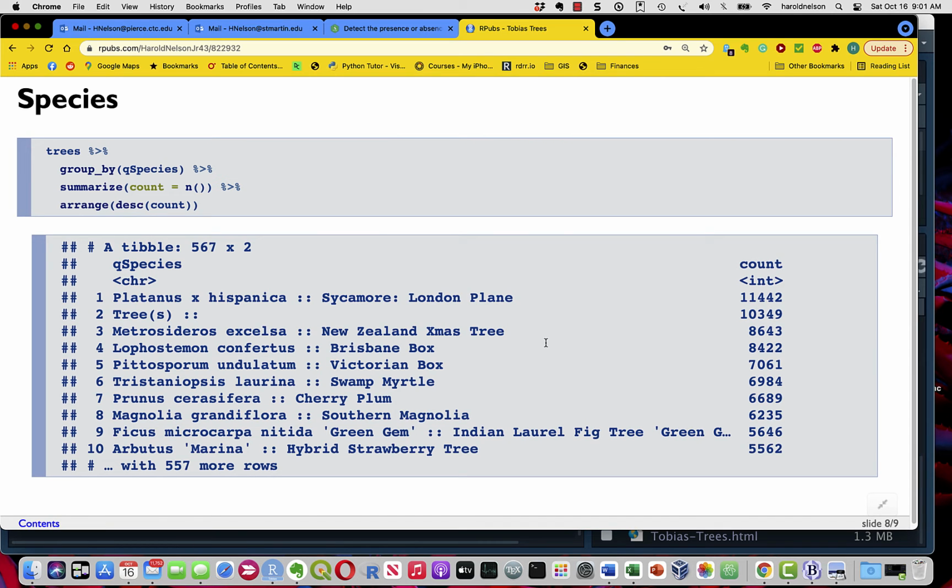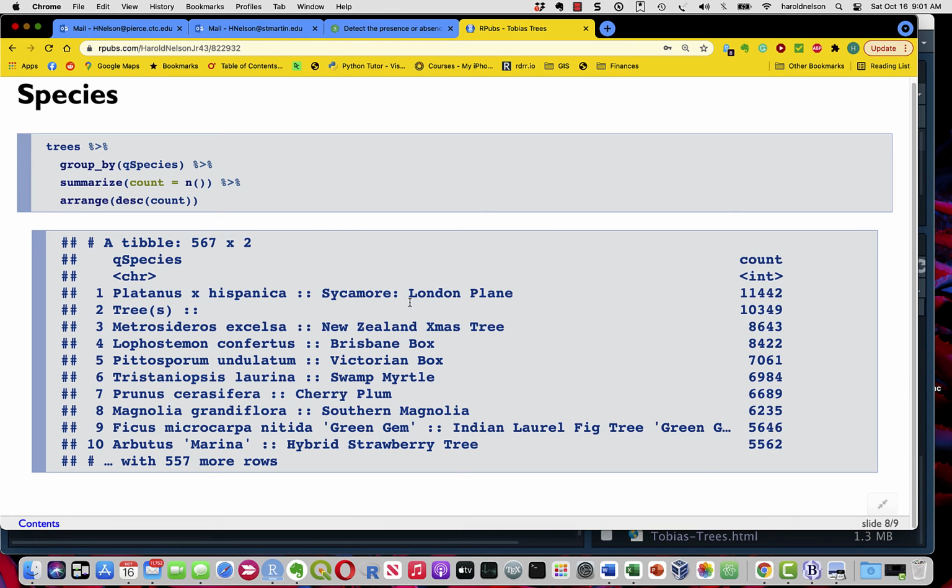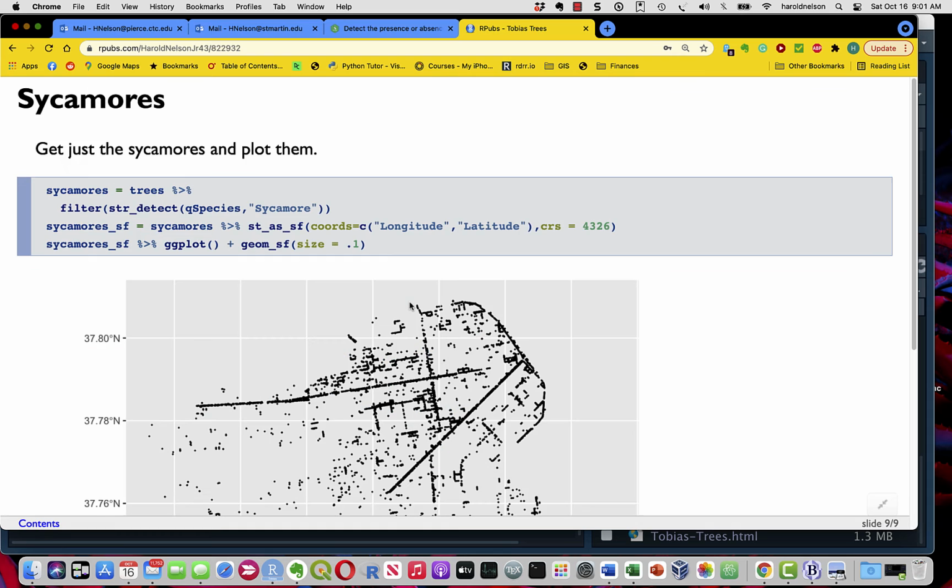And then I thought, well, I'm just going to look at what species of trees do we have. And the most common one is this thing, Platanus x hispanica: sycamore: London plane. I don't know what all that means, but I thought we'd just take a look at a subset of the trees so we can get a picture of them.